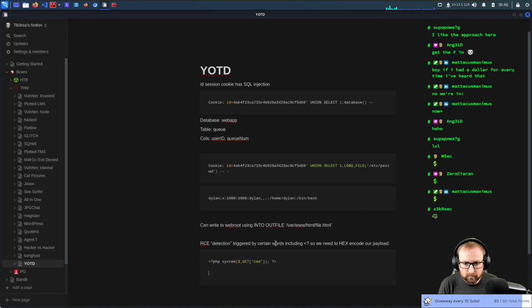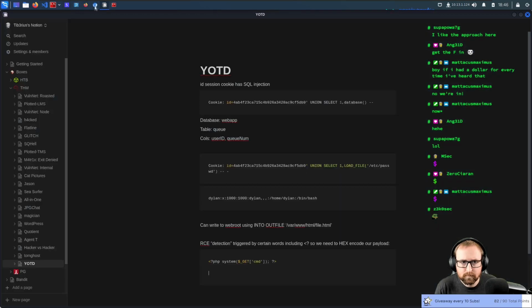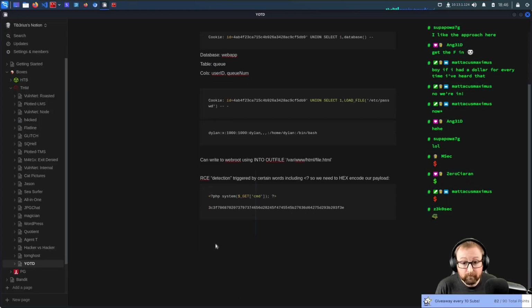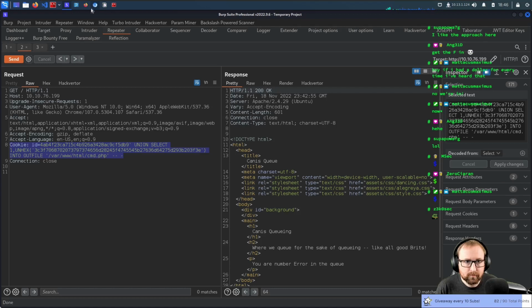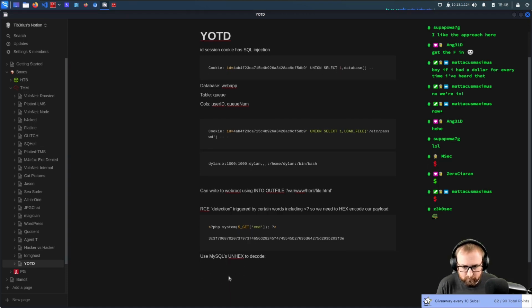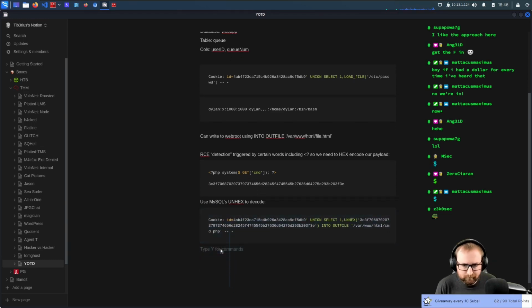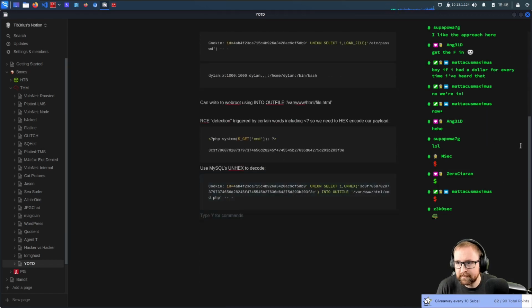Okay. So the hex encoded payload is this. And then we can just use this. Use MySQL unhex to decode. Why won't that work? Come on. There we go. All right. Cool. Really hate that.